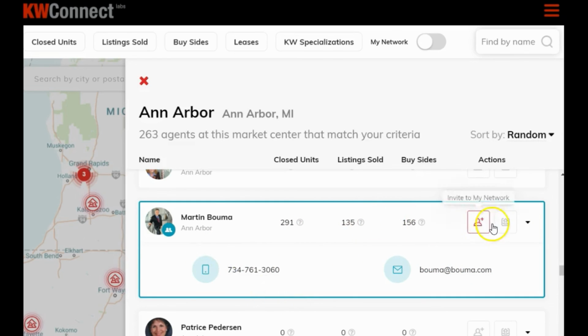All right, so that's how you would add people to your referral network. Once you click to add them, Martin will receive an email saying, Maureen Legas just requested to add you to her referral network. If Martin accepts that, I'll receive another email saying Martin has accepted, and then Martin will show up in my network of agents. And that's how that would work.